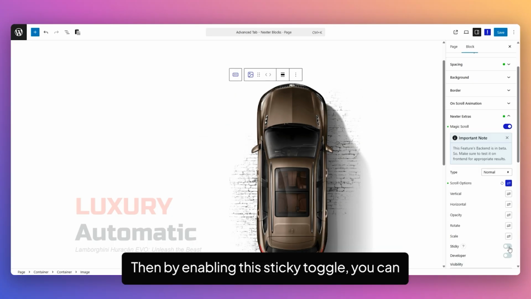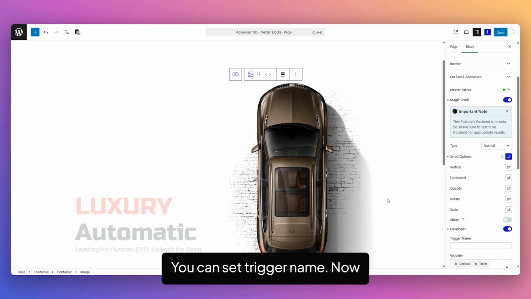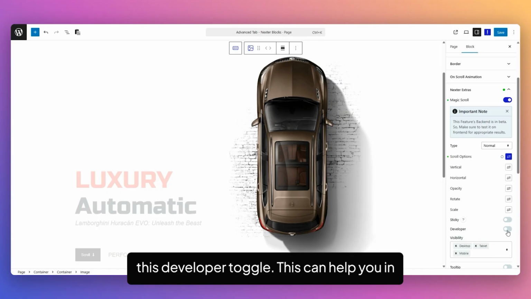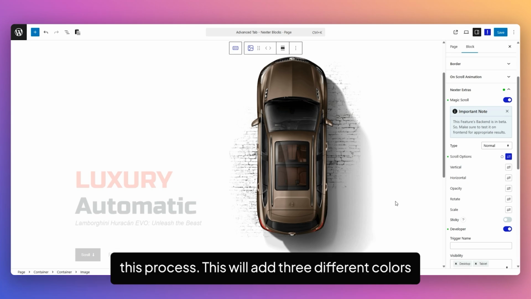Then by enabling this sticky toggle, you can make this block sticky. This will work based on your settings over here. You can set trigger name. Now this magic scroll effect takes a bit of trial and error to get the perfect effect. To help in that process, you can enable this developer toggle. This can help you in this process.